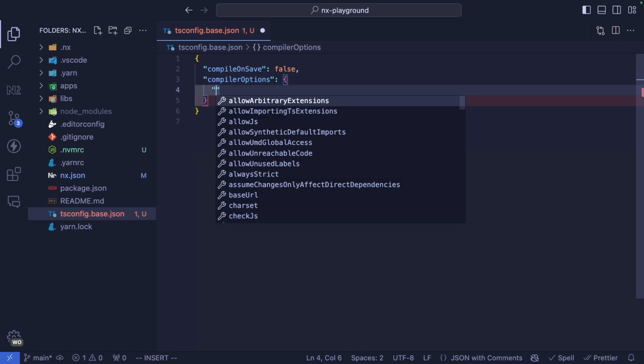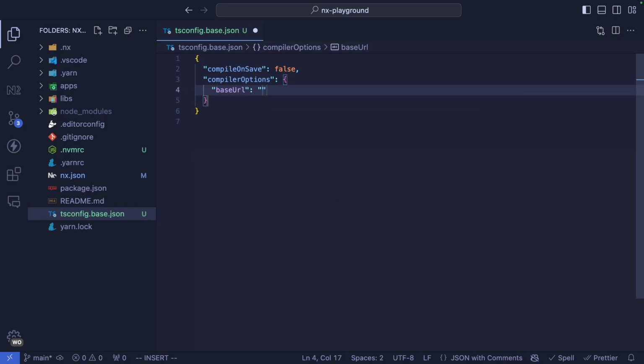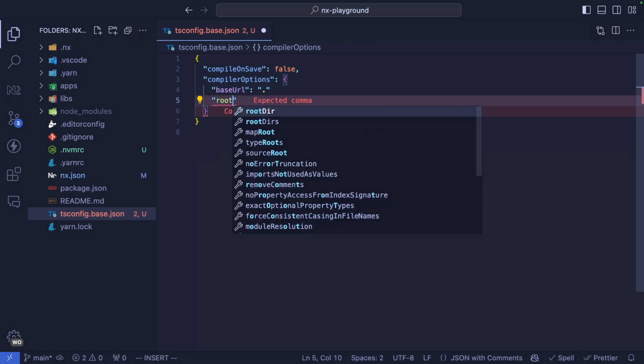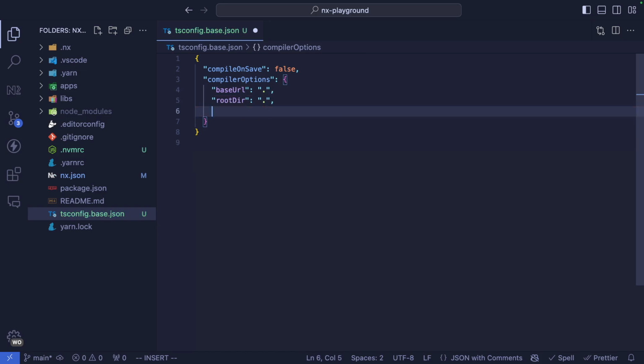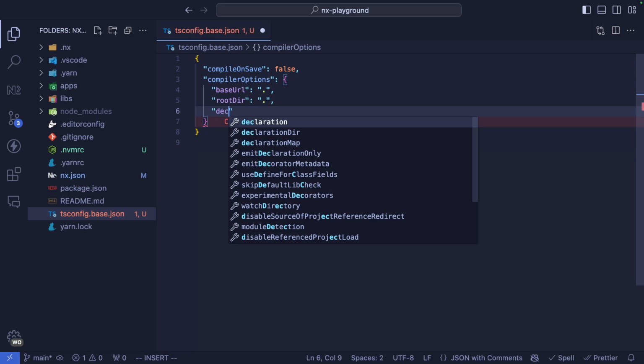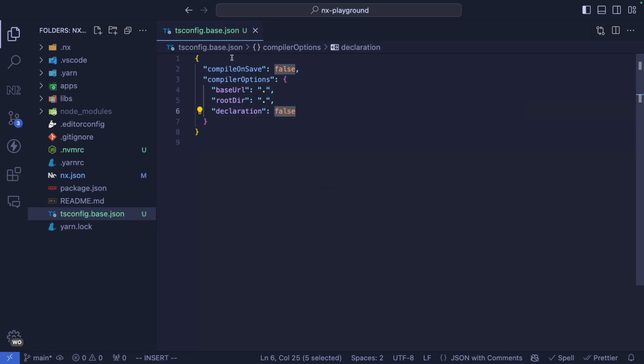Okay, the first compiler option is the baseUrl, which will be the current directory. Also, we have to specify the root directory, which is also the current directory. Then we are gonna specify the declaration and set it to false. Declaration is basically whether or not we want to generate the .d.ts files from the TypeScript and JavaScript files in our project, but we don't want it.